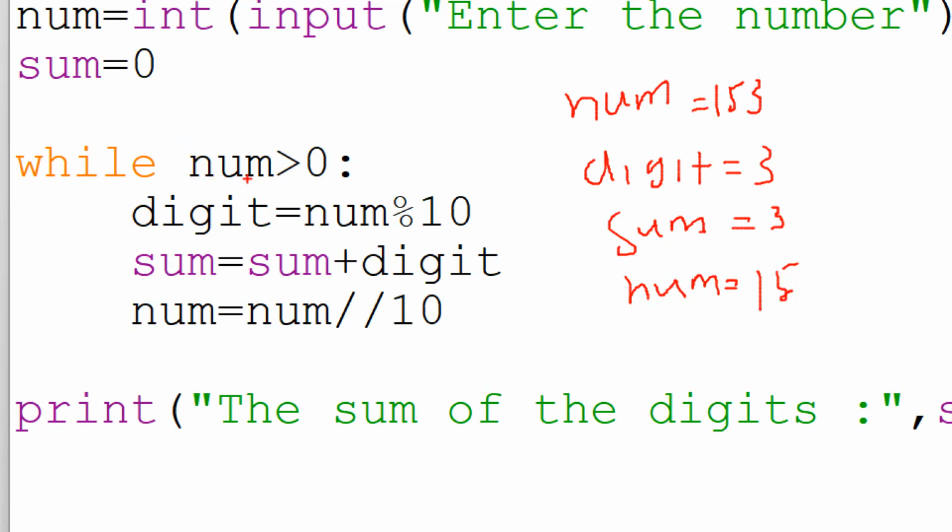Now control will go and check num greater than 0. This is true. Now digit equal to 15 modulo 10. I am having a value 5 here for digit. Sum equal to sum plus digit. So 5 plus 3 is 8. Num equal to num integer division of 10, num becomes 1 now. 1 greater than 0 is true. Again, control will come and check 1 modulo 10. It will return the value 1. Now digit equal to 1. Sum equal to sum plus digit. So sum equal to 9. Num equal to num integer division of 10. So num becomes 0.